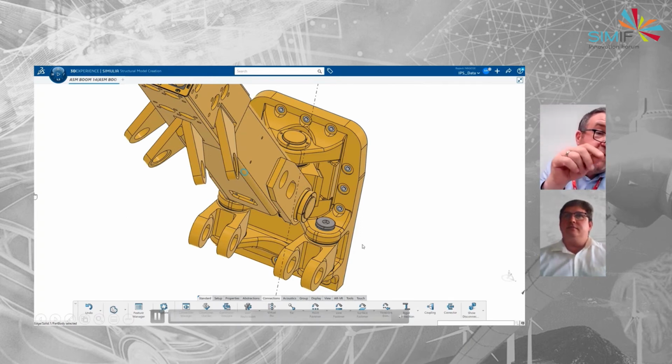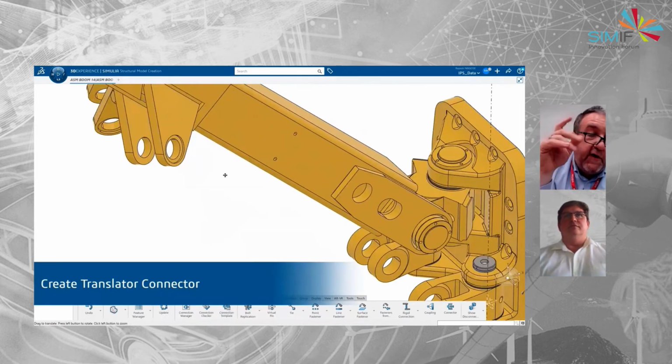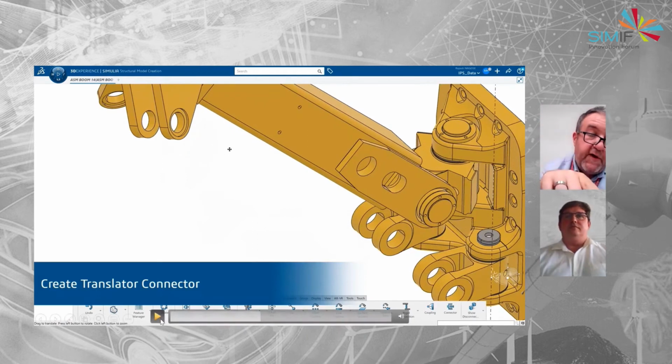Rather than having to go into SOLIDWORKS in the toolbox and go insert bolt, then insert a washer, insert a nut, it does it all for you. It's all there, ready to go. And the key thing there, once they're in there, that's then pushed to the simulation side.